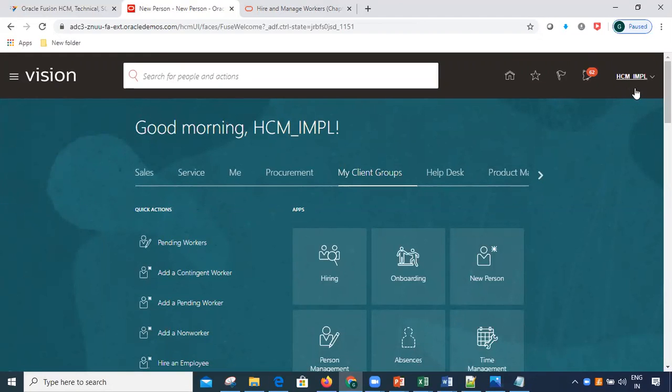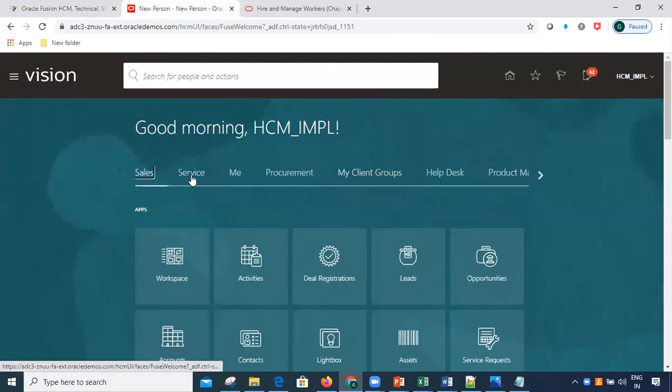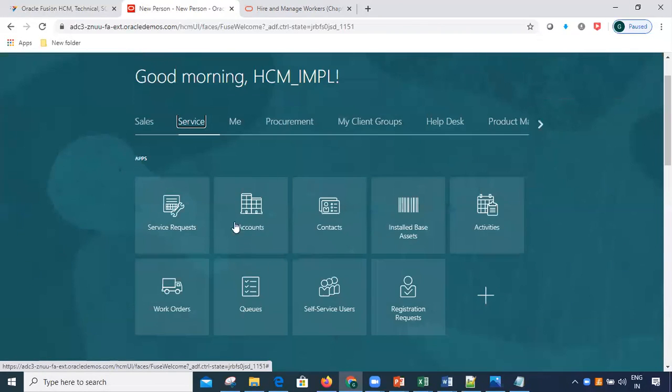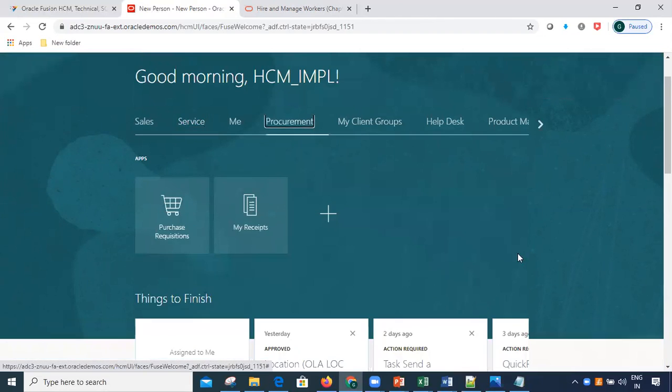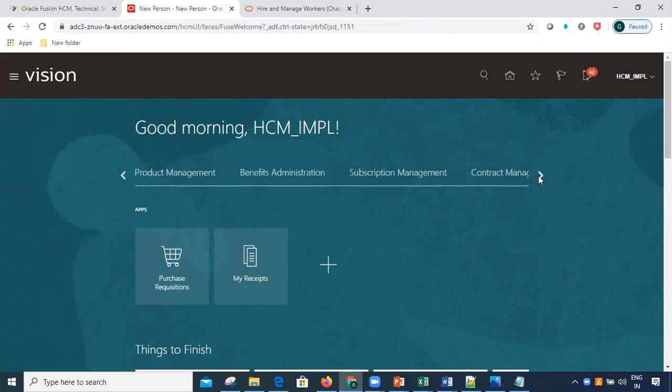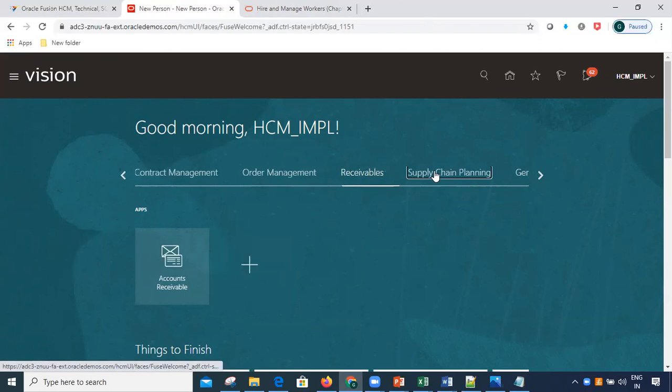What is meant by security in the Fusion system and how the access will come to the person. Now I logged in with this HCM_IMPL. I am able to get access to several things. Sales and service is not part of my HCM, but even then I am getting access to those functionalities here. Procurement is also not part of HCM, but I am getting these things. There are contract management, order management, receivables, supply chain. I am getting all access in the system.